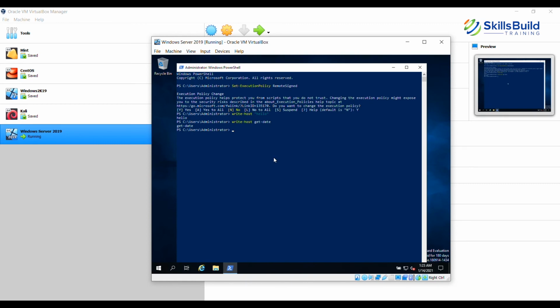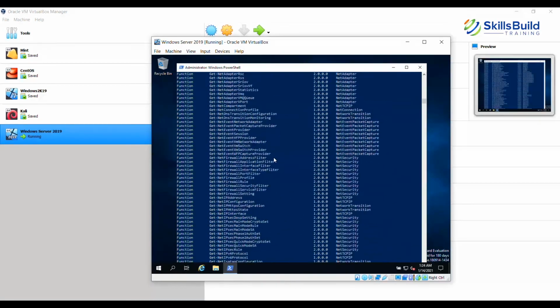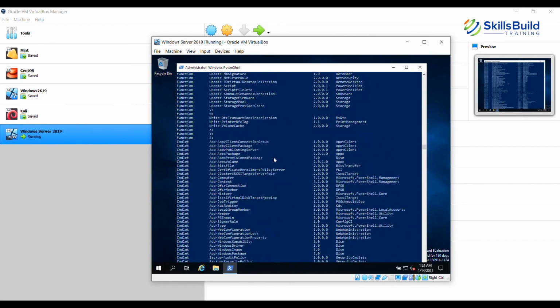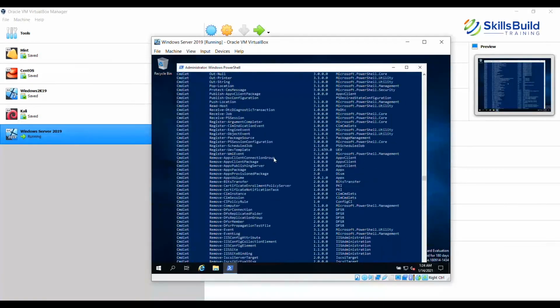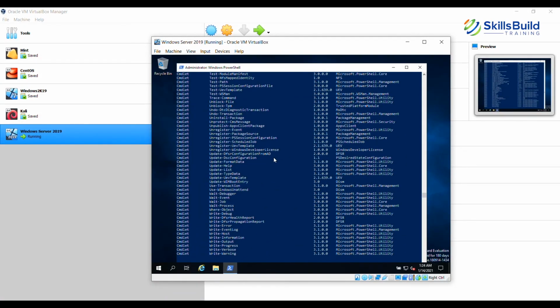The idea is to give you a sense of how you can work with PowerShell, and the Get command will give you a lot of commands that are there for you to run. The list is too long for us to sit down and discuss. Write-Host we have already talked about, so let's see what other commands we can look at.